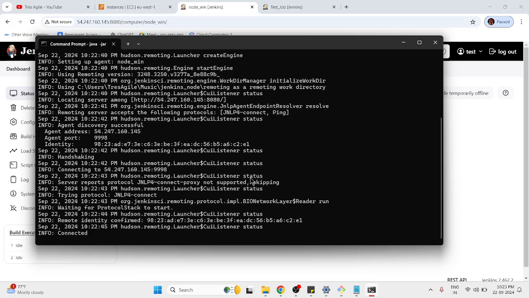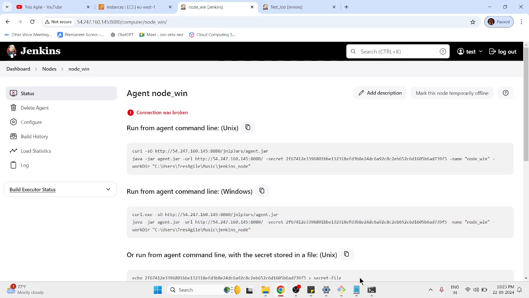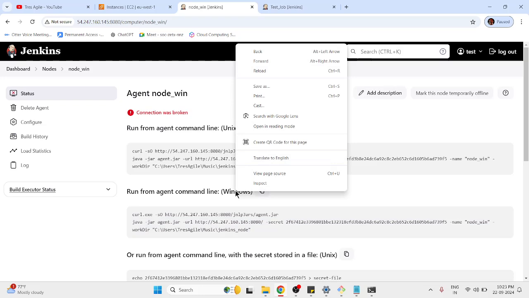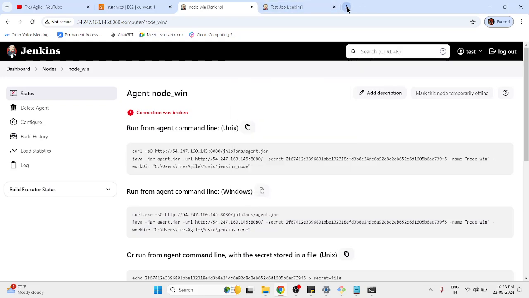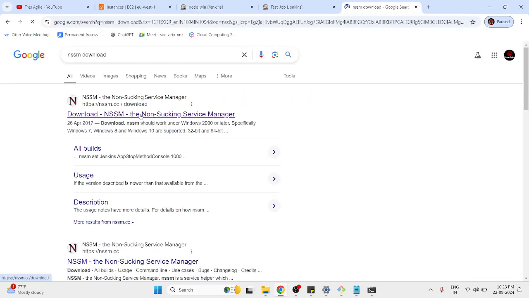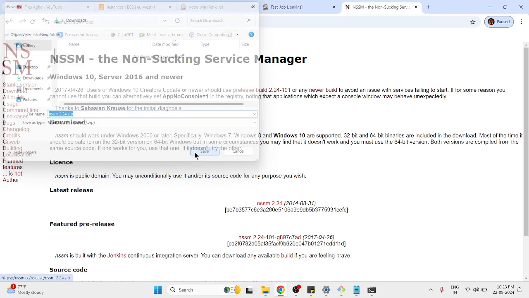Not a good approach. How to do it? We can create a service, just like systemctl services in Linux. We can create a service in Windows, and we can run this command as a service. Where is this command? Don't worry, I will show you. There is an sc create command, but I don't know the command exactly, and that will be too confusing. That's why they gave something called NSSM, the non-sucking service manager.